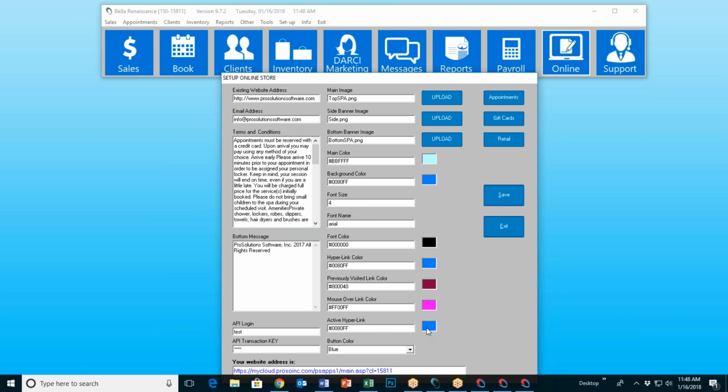And then finally, my active hyperlink color, I just made it the same color as my hyperlink color. And I did that specifically so that I know that that's what I'm in. Once I've made all of those changes, I press save, and my front page is set up.